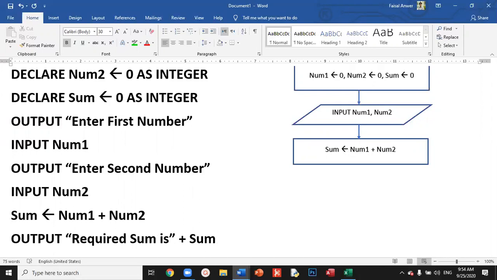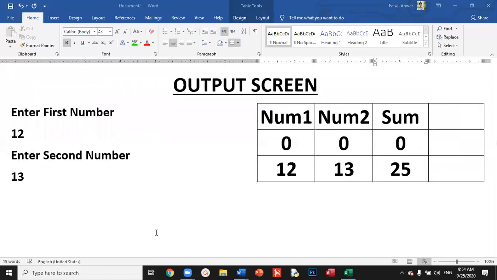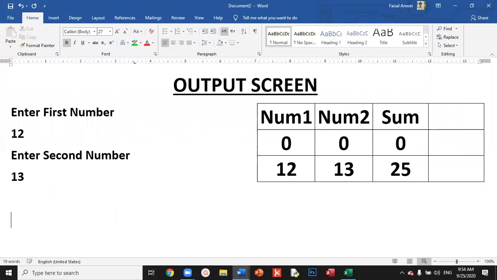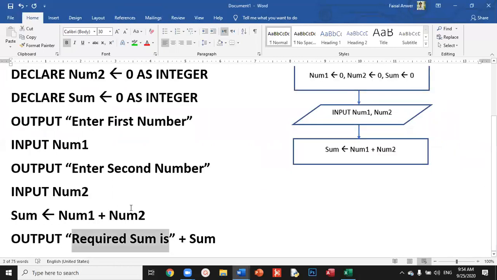So what is going to happen on your screens? You are going to have a message on your screens according to this instruction. Output "Required sum is", so this string will appear on your screen as it is. So on your screens, you are going to have a text message: Required sum is. Now plus, what is the role of plus at this spot? The role of plus at this spot is concatenation. What is concatenation? We are going to discuss it in the next couple of classes.